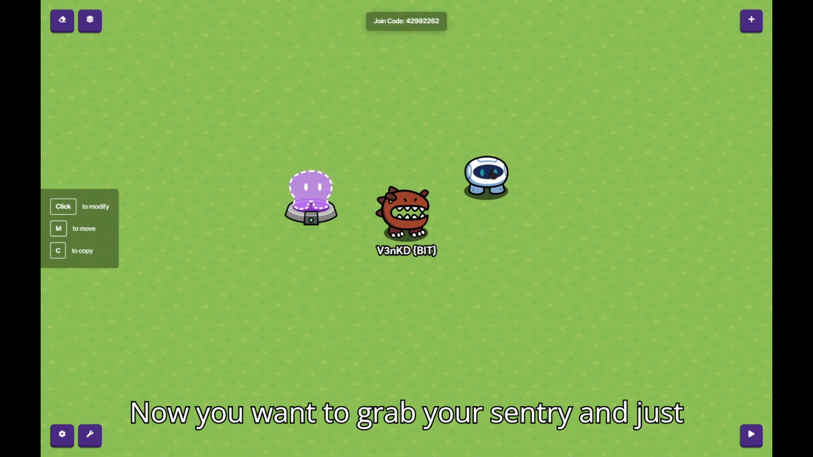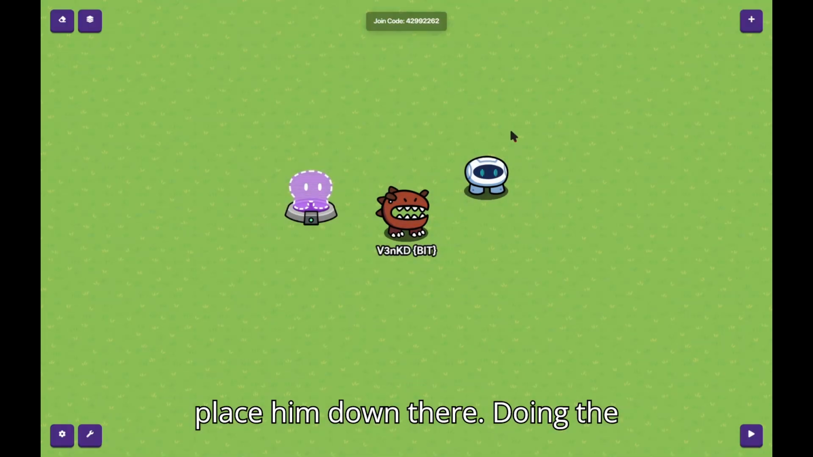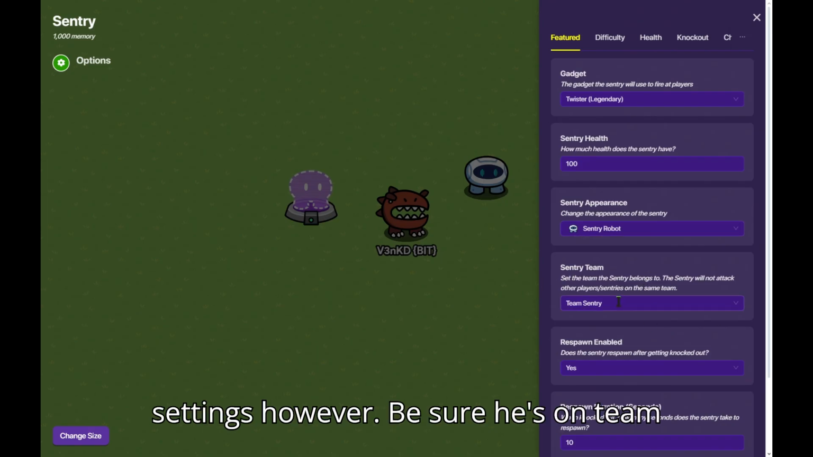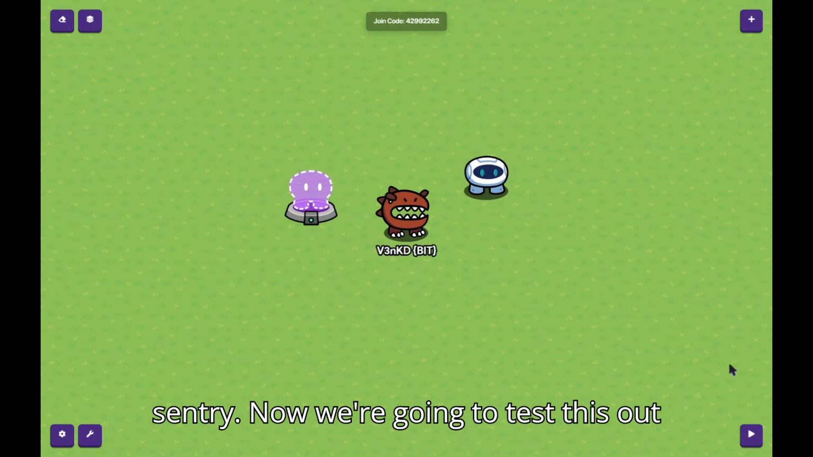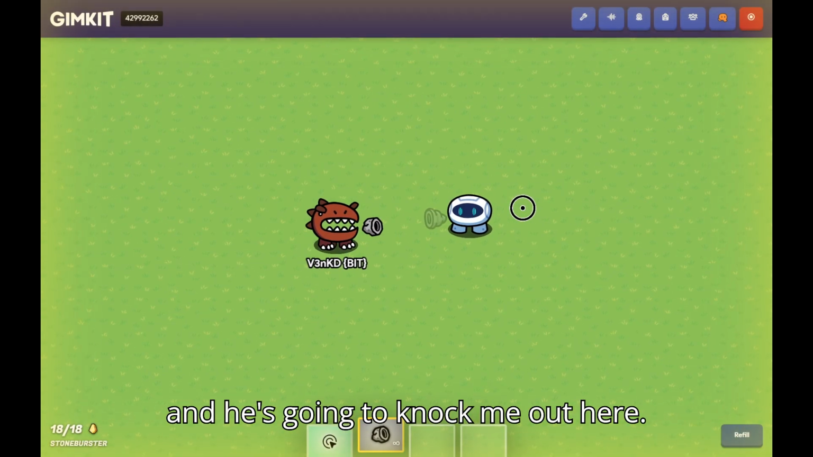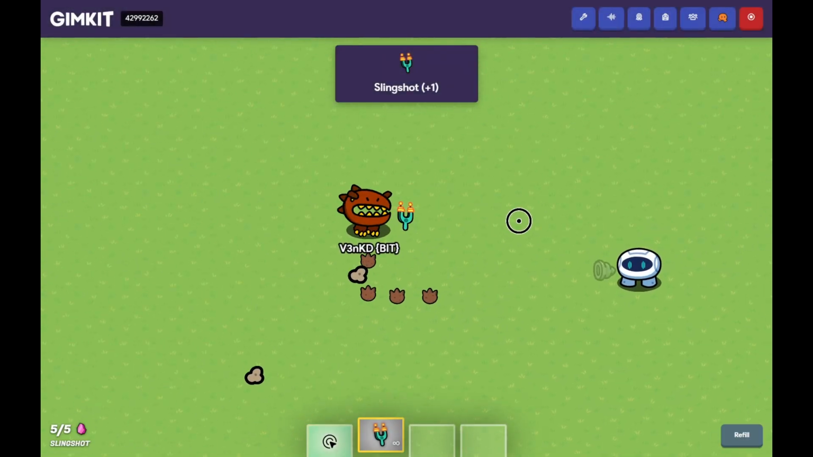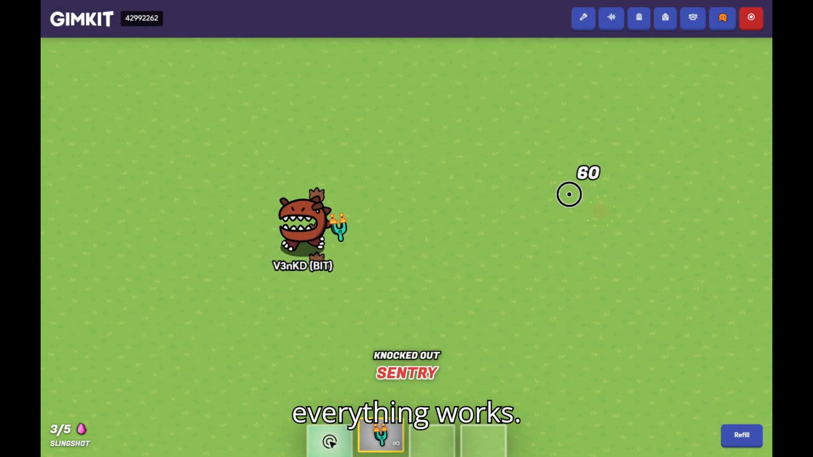Now you want to grab your sentry and just place him down there. He's doing the legendary twister; keep his settings however. Be sure he's on team sentry. Now we're going to test this out in game. So I start off with this, and then he's going to knock me out here. Now I have this weapon, so as you can see, everything works.